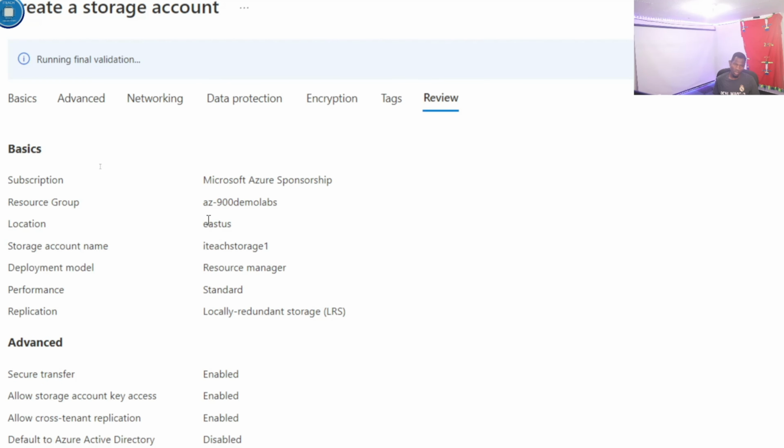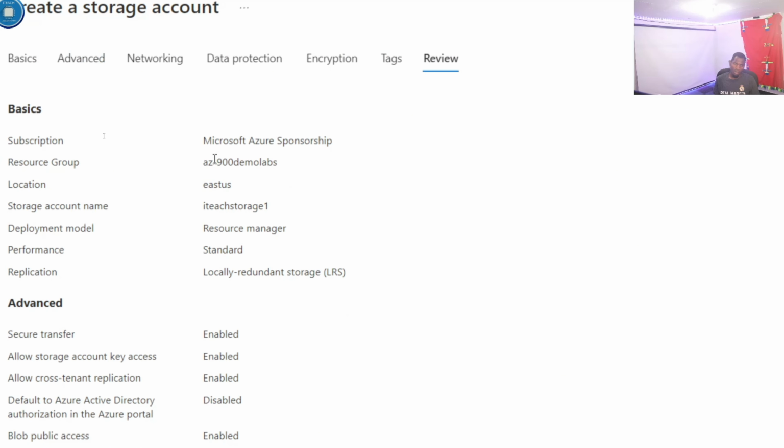Now it's time to review. We have our subscription, our resource group, our location, East US, the name of our storage account, our resource deployment model, Resource Manager, and the performance, standard. We're doing our replication as locally redundant storage, LRS, and again, we could have chosen ZRS, GZRS. You could choose a lot more options.